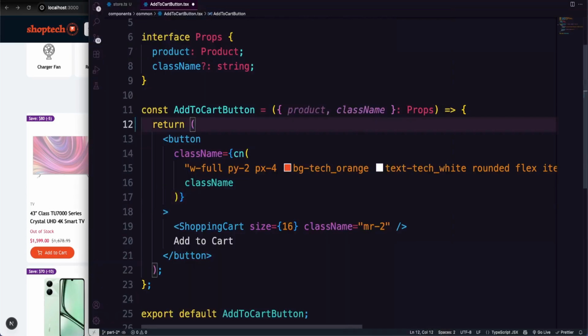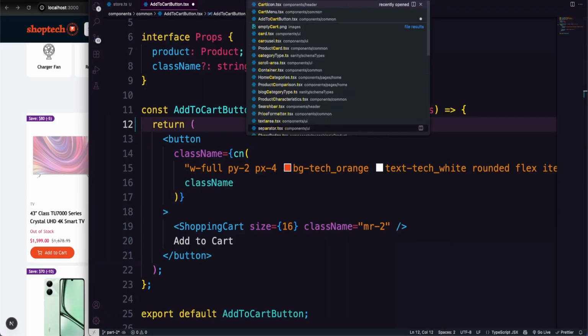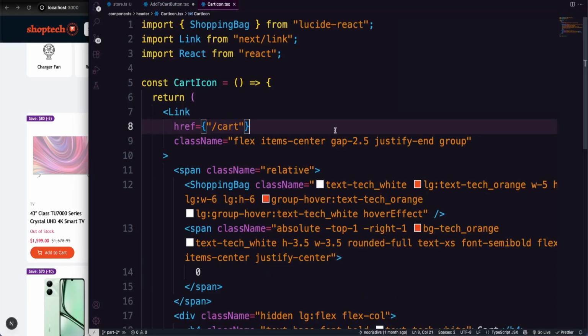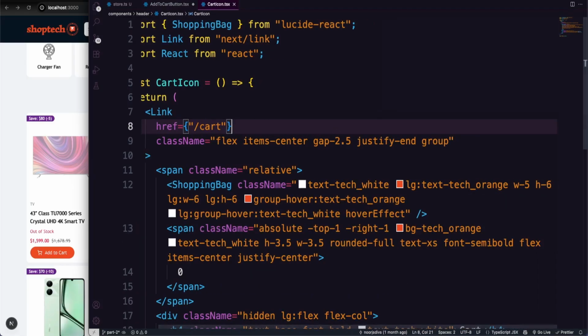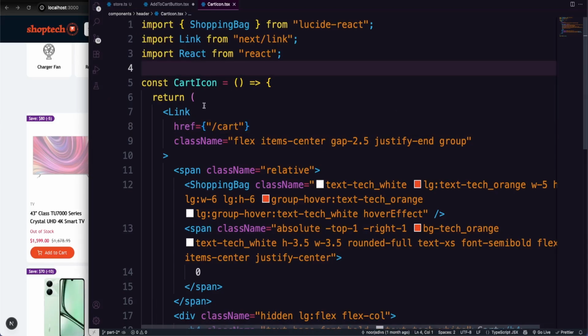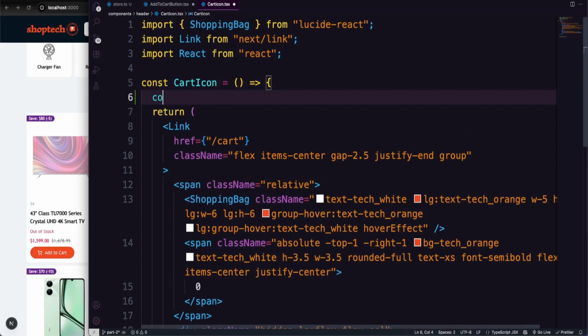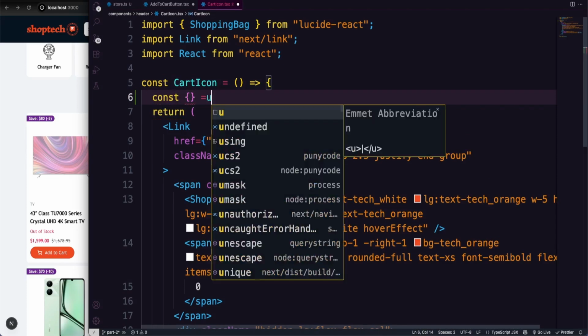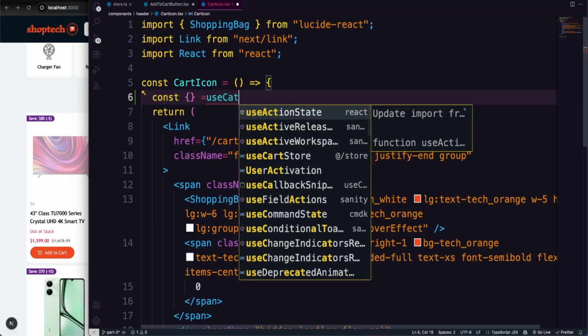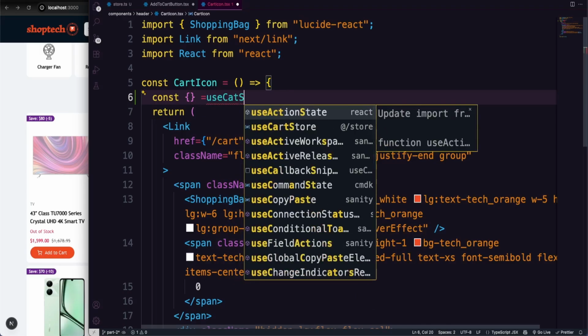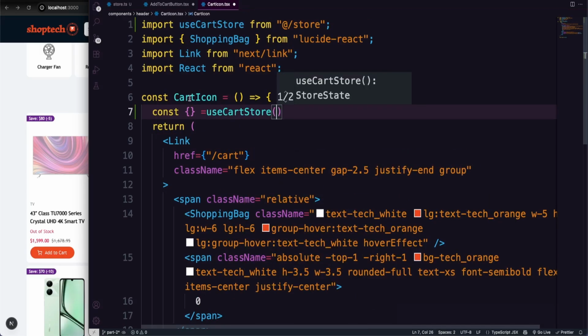Or before that, we can also make, let's say, the cart icon here at the top. So this is for the cart icon. Now we can just provide the actual value here instead of providing it from there. So what we can do right now is make a const, provide the items, and that should be equal to use cart. I think use cart store. Yeah, that's the one we're gonna use. Now from there we can simply get those items, right?